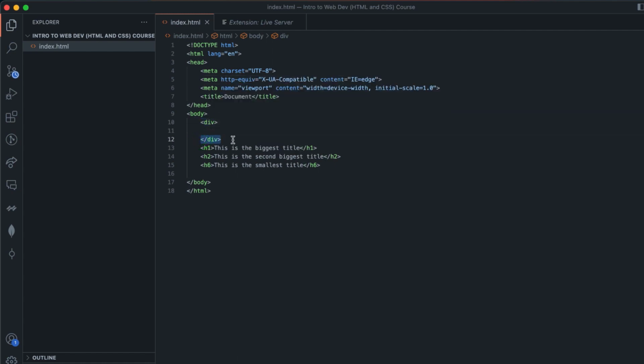And then when you're closing it, you're just going to put a slash right before it ends. And you can see the same pattern with H1 tags, H2 tags, H6, body, HTML, and almost every single tag in HTML. However, there are some tags that are self-enclosing, like the meta tag, which don't need an ending tag.